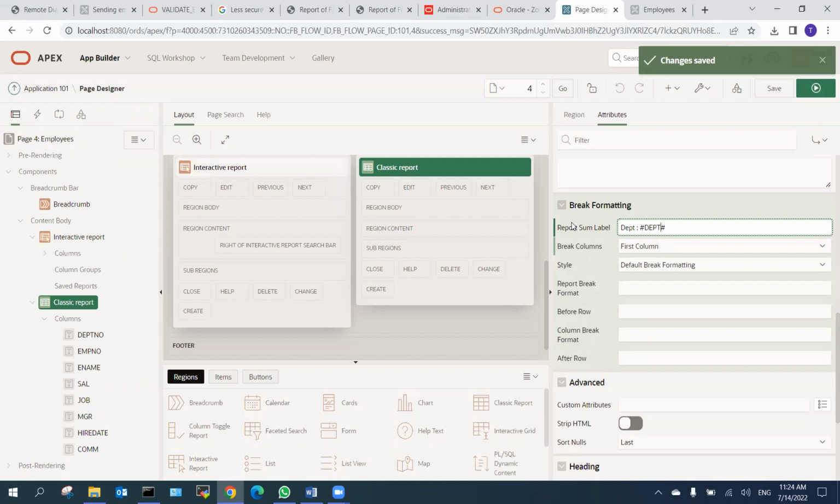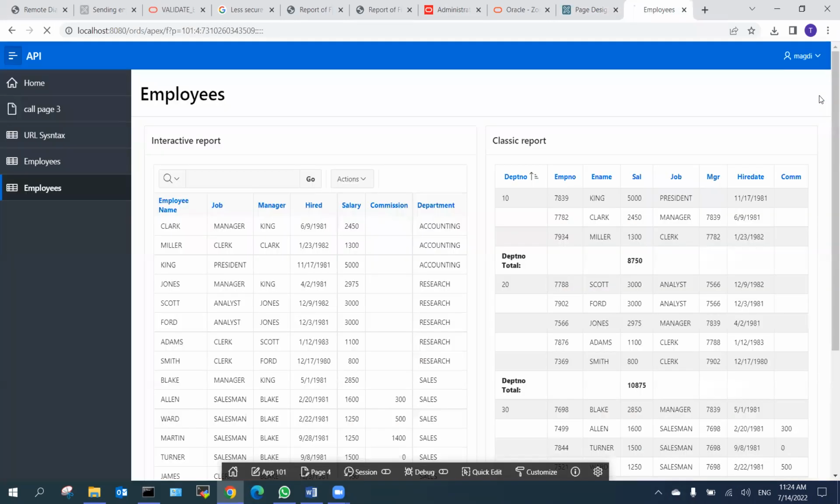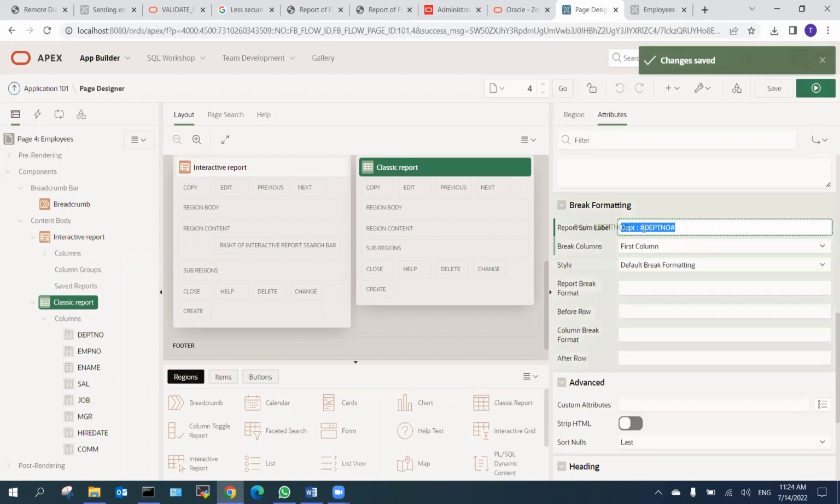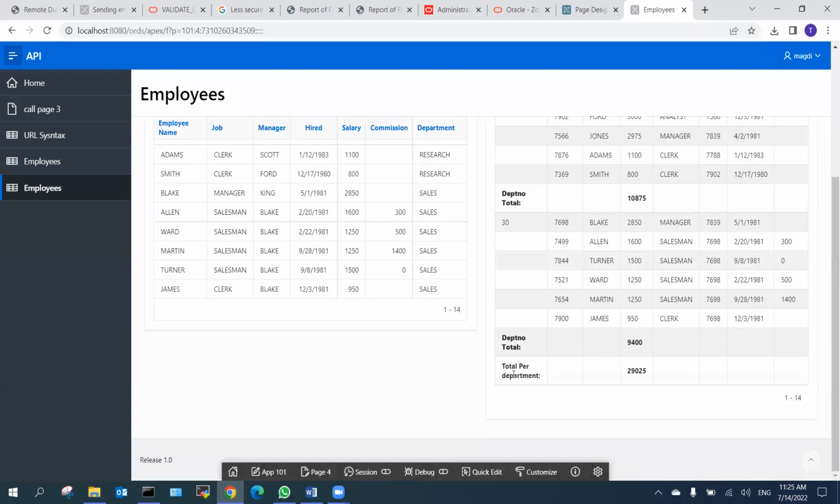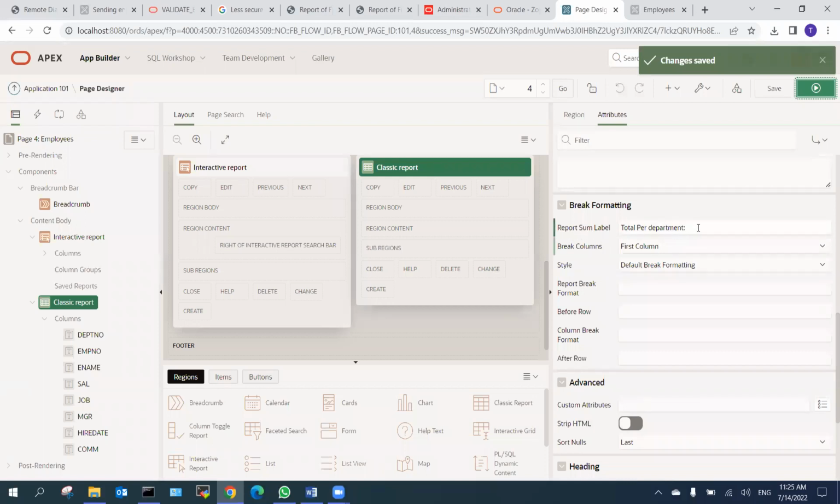This is a substitution variable. You can type the name of this column to get the value, like this one. But I think it should work here or not. No, it didn't work because it can't understand this. We can just say here a total per department. If you need to add more labels, total per department. Right here, total per department. Before, after, total per department. Oh, this is for the whole report, some label, sorry.